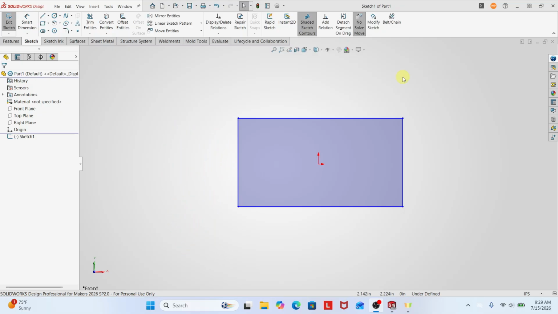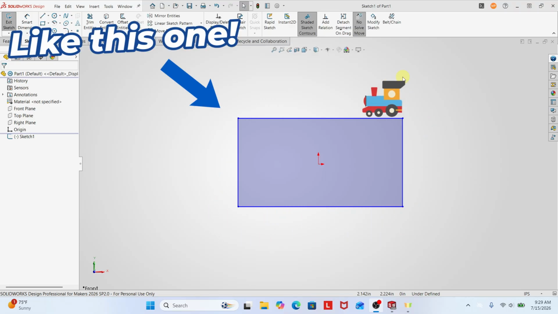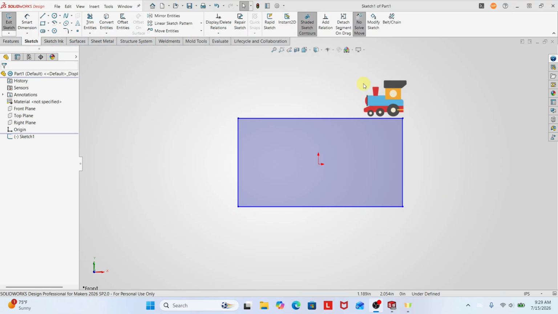Another way to look at it is that of imagining there is a car or a train traveling along the line path of the sketch, and if you are working with a closed sketch, then this would mean that the train or car would keep going in circles along the path and would never reach its destination.